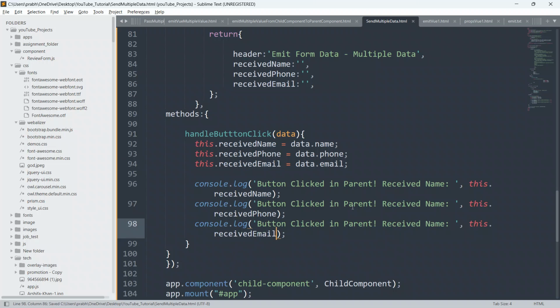Now change the text also. I'll say here received phone. Instead of name we will say phone, because we are showing the phone number. And then received email. That's it. Now I hope our code is ready.